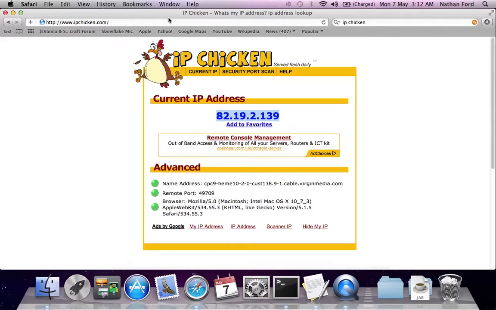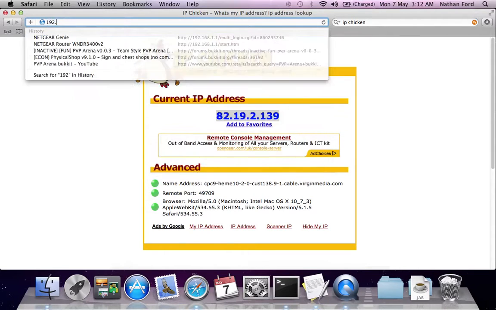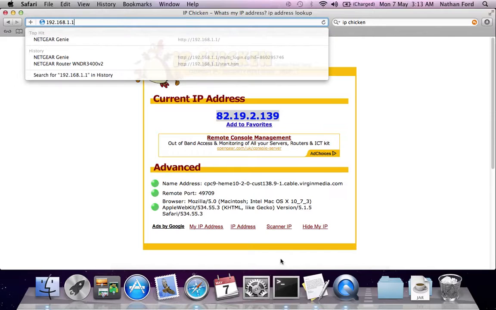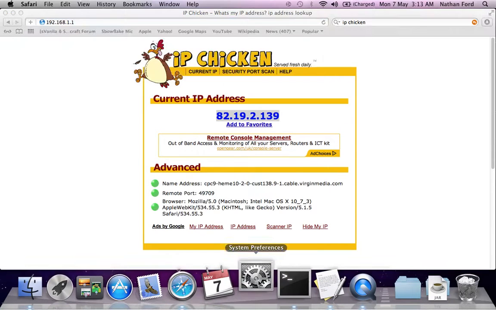Now you're going to find out how to get to your router's gateway. Mine by default for my Netgear router is 192.168.1.1, and to find this you want to go to System Preferences.